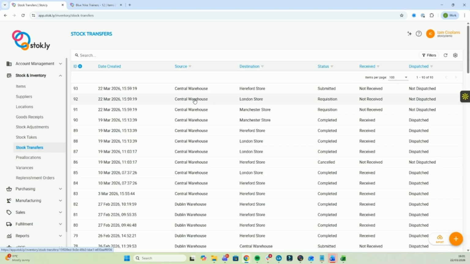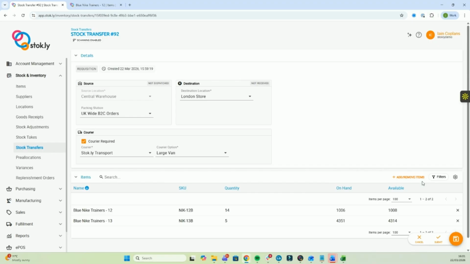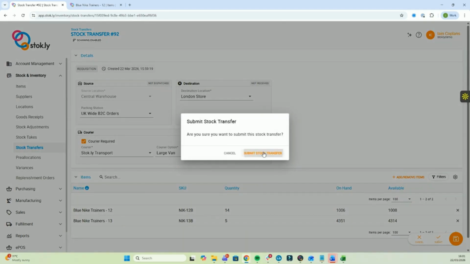Although we do have rules to say that if you wanted to create a new one every time you run the rules, you could do that. There are some variations. You can also have open ones and create new ones if you want. So they're flexible. The rules are very flexible. We'll jump in here. Again, I can add and remove items. I'm going to submit this because I'm happy with it.